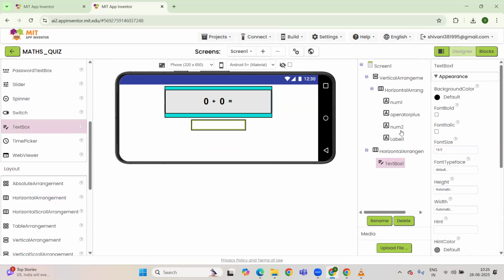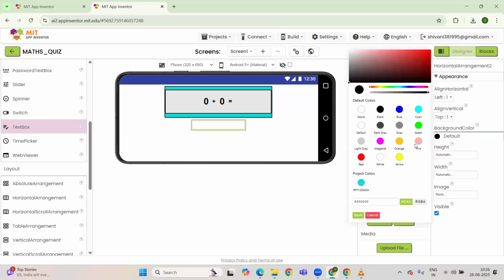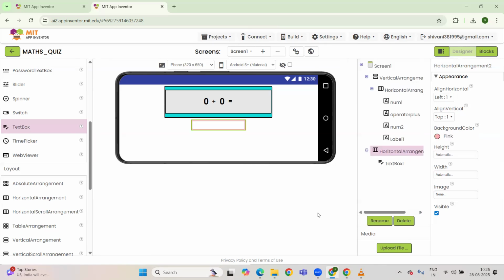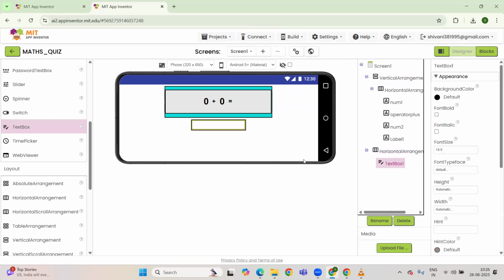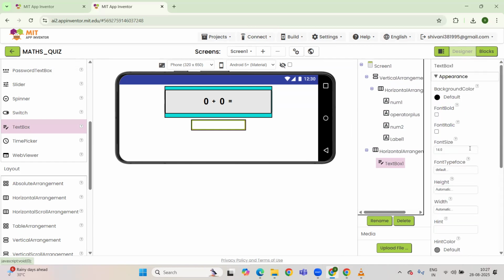Now I want to do one thing. I want to change the horizontal arrangement background to pink. Click on OK. Now it's looking good. And we'll change the text box. That is fine. No issues.